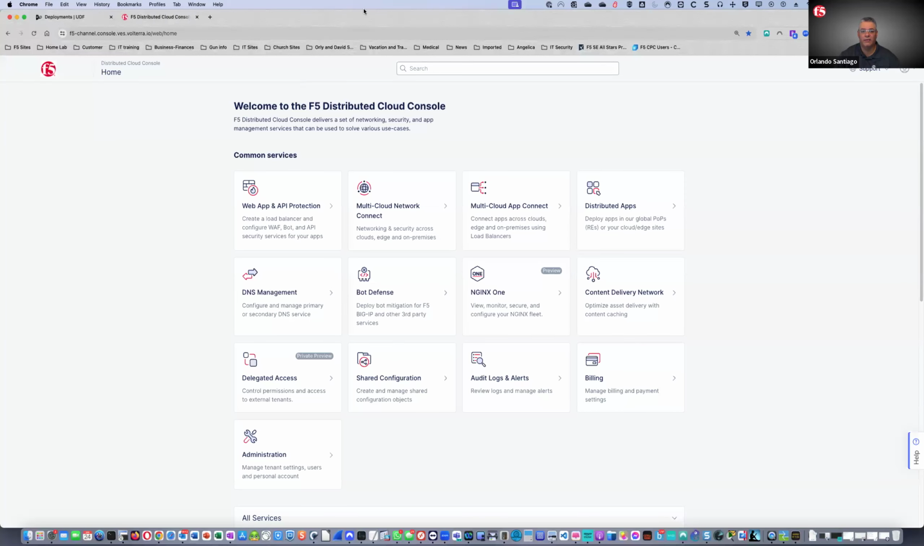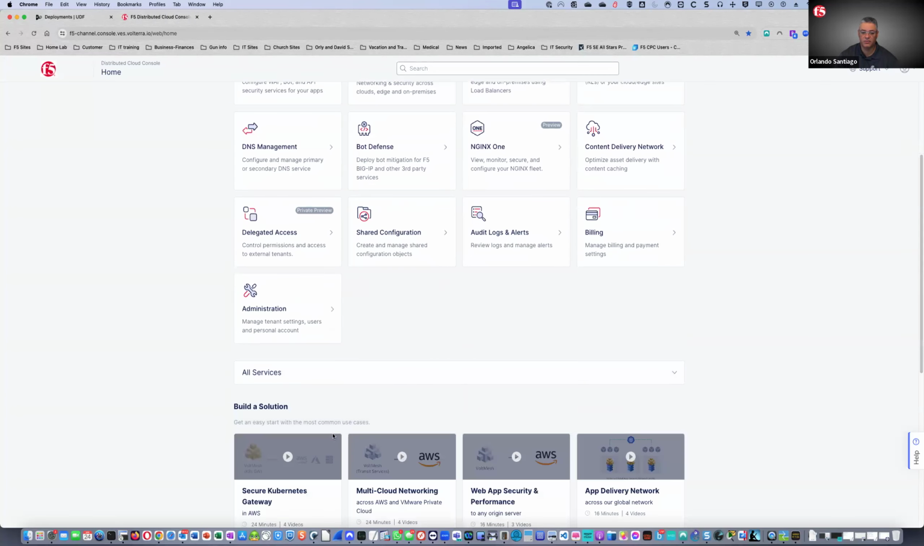Okay, so when you first sign up for distributed cloud services, right, you'll get your own namespace, or what we call a tenant, right? When you first log in, this shows you what services you have access to, right?